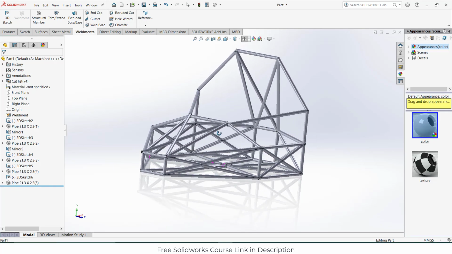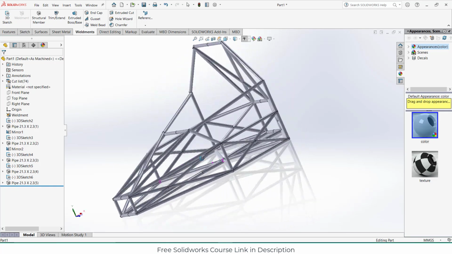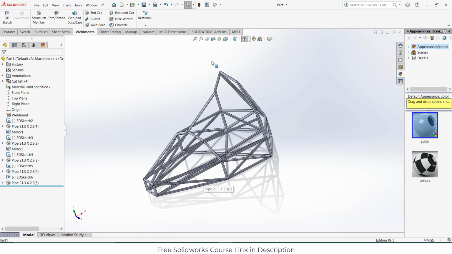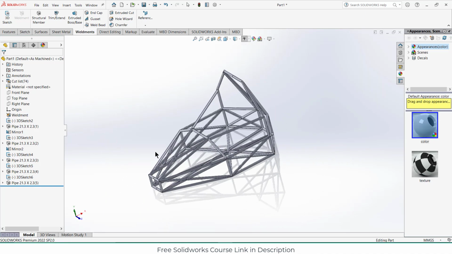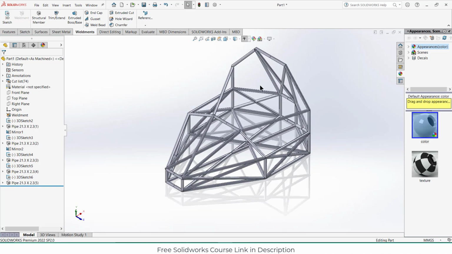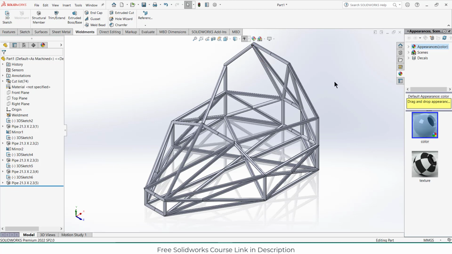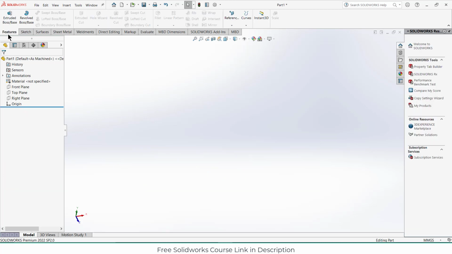Namaste guys, in this video we are going to learn how to make this chassis frame design in SolidWorks. So let's start. Just to know that this design is just for educational purposes. You have to design your custom one as per your requirements.